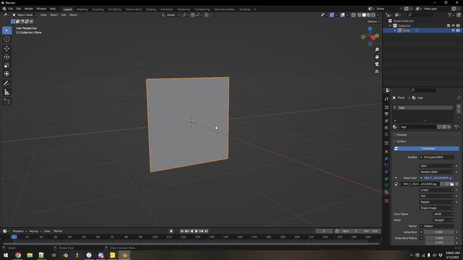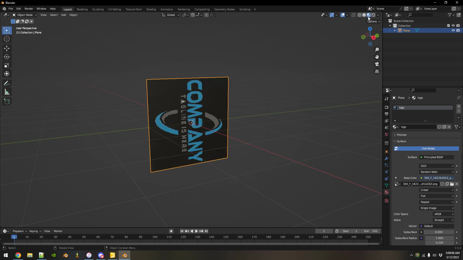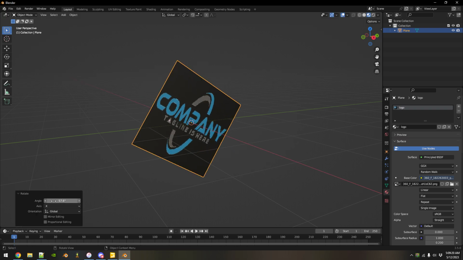Let me see what the JPEG is. I know what I'm doing wrong. Back to the PNG, and then go to the viewport shading. And you can see now you have the logo. I just need to rotate it along the X again.